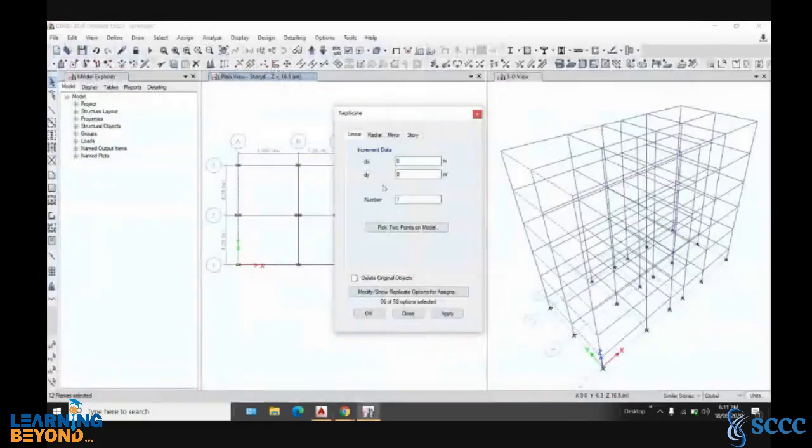Okay, so in meters I will just put 2.81, and dy will be 0. And how many numbers? 1, 2, 3. So I want only one, so the one is there. And if I want to delete original, then also the facility is there, but we want to keep the original also there. So I will not click anything over here, and I will just click on this.